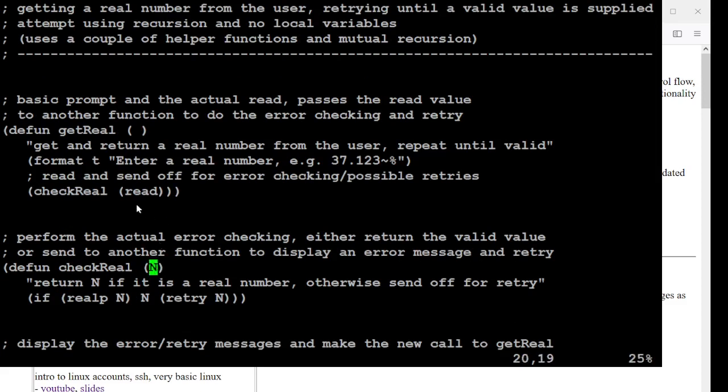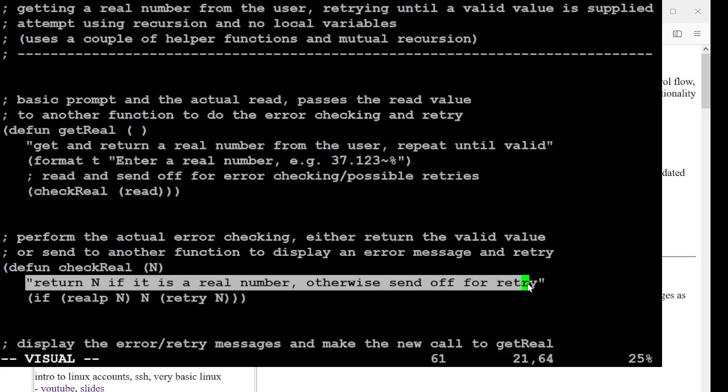This is getting the number that they read in. So this read a value, passed it off. So whatever they typed in is now in n, but it may or may not be a real number. So again, just a documentation string here describing what the function does.